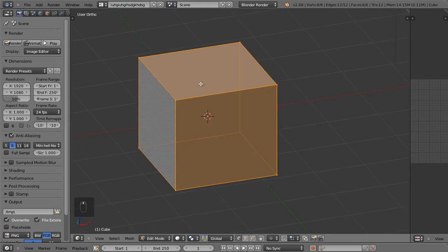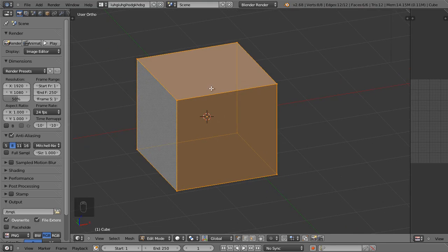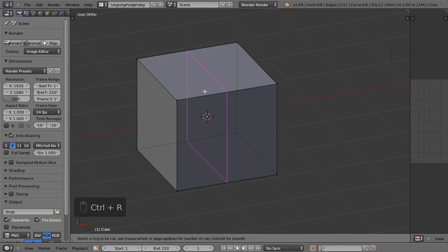To create a loop cut, press the Control and R hotkey. You'll see this purple line appear. This is just a guideline that tells you where this loop cut is going to be created. So if you mouse over the top edge here so that we have a vertical cut, and left click, you'll see that it added all of these extra edges. It added a loop of edges, thus the name loop cut.